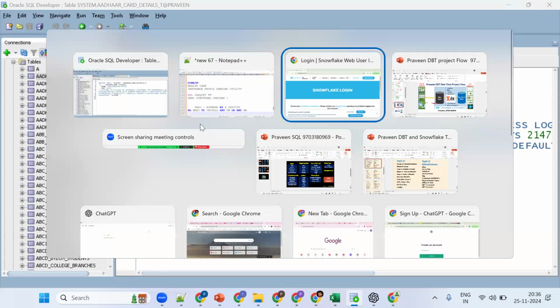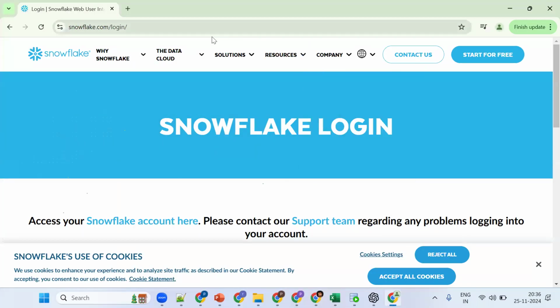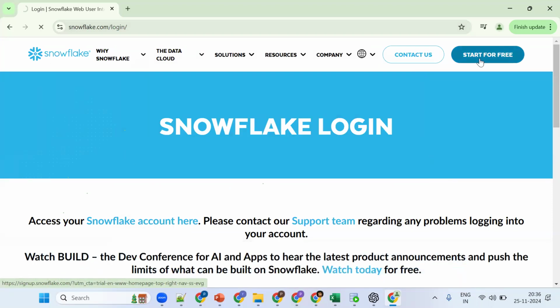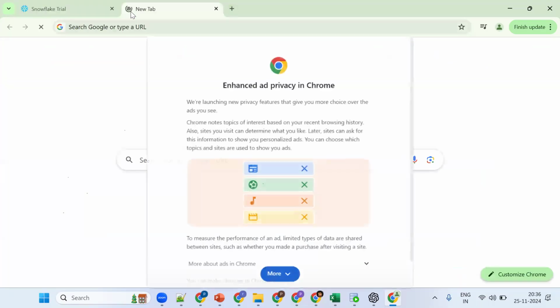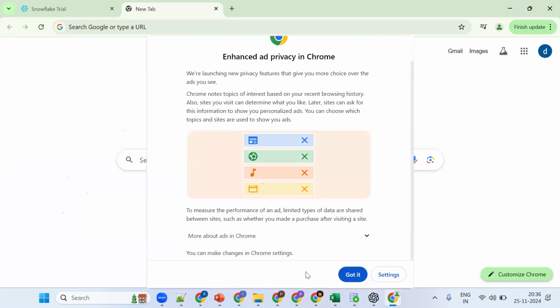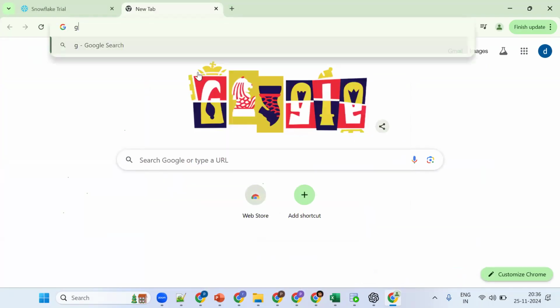But what happened? Snowflake is a SaaS model. So say create account, start for free. 30 days is there, 120 days is there, so you can work on it. Give the basic details, and start with a fresh mail.